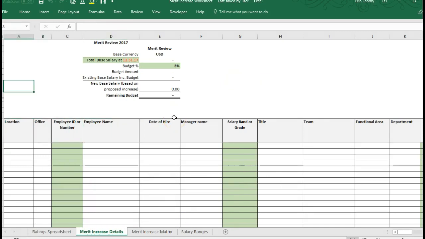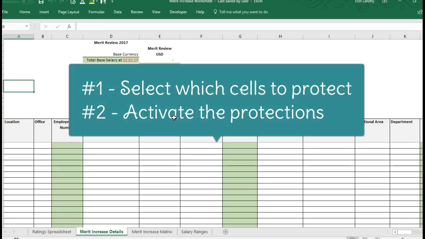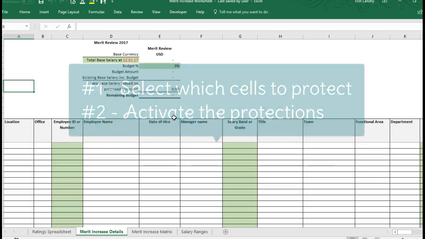Okay, so there are two parts to adding protections to your worksheet. The first part is selecting which cells you want to be locked and which cells you don't. And then the second part is protecting the actual sheet, which will activate all the protections. So let me go over the first part, where we're going to protect certain cells.